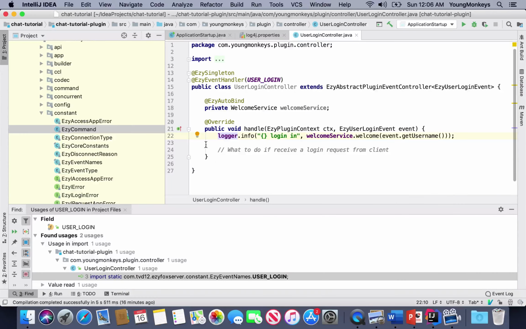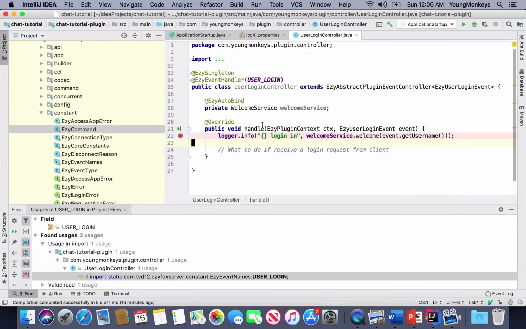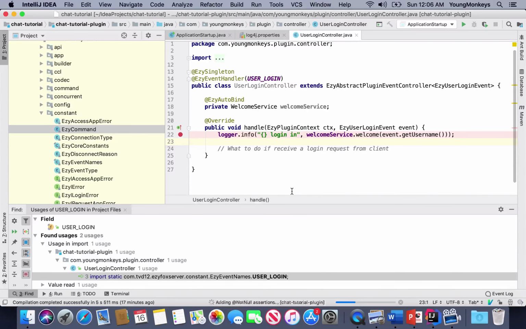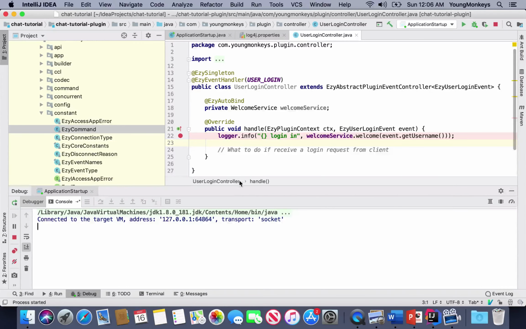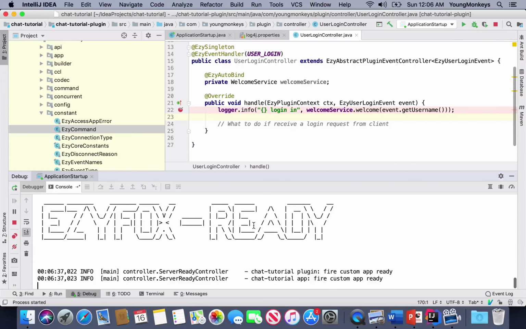First I'll run the server, but this time I'll debug it. I set a breakpoint inside the handle function of the user login controller class, then click on the debug button. Okay, the EzyFox server is running as normal.